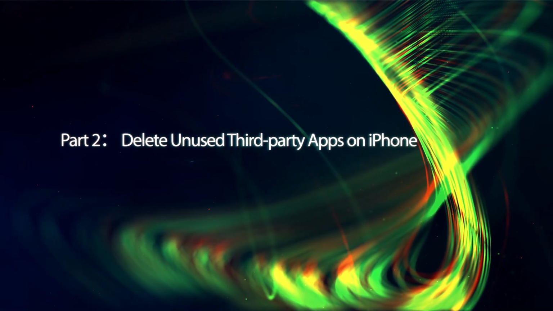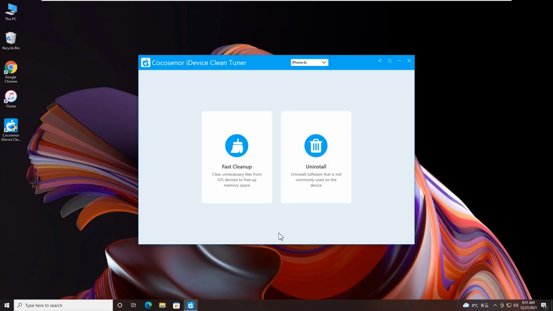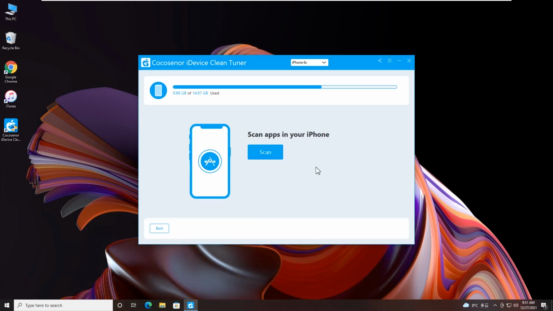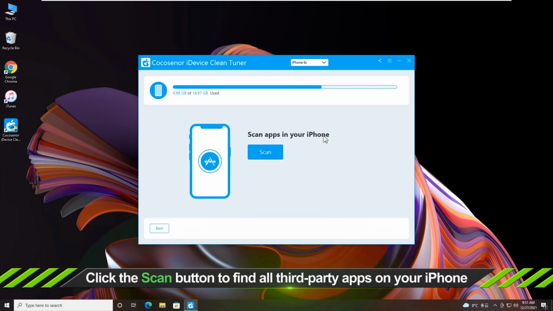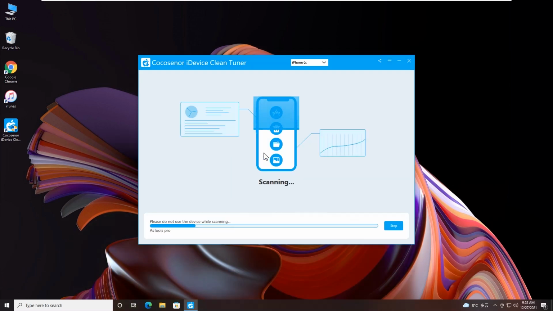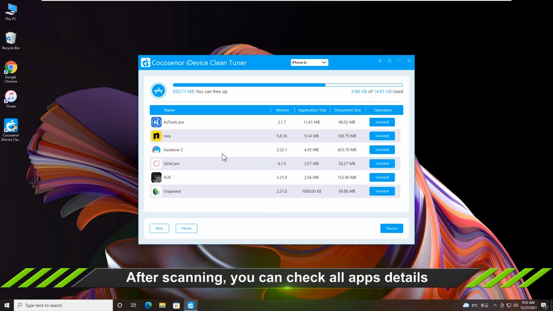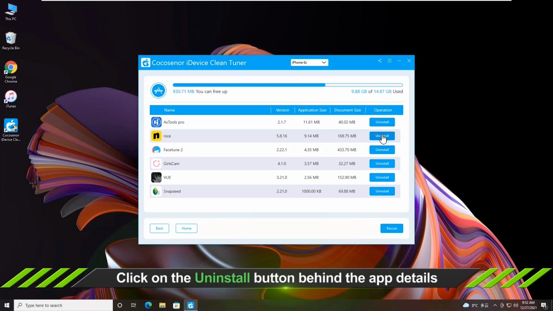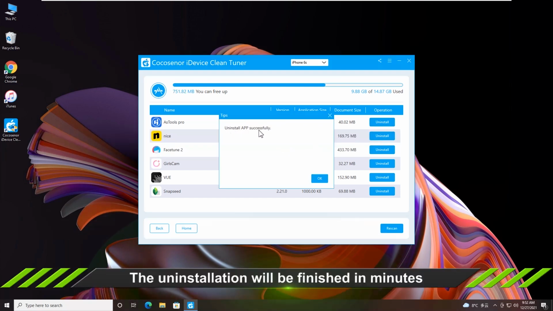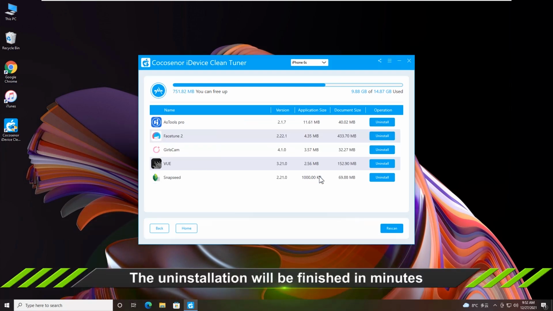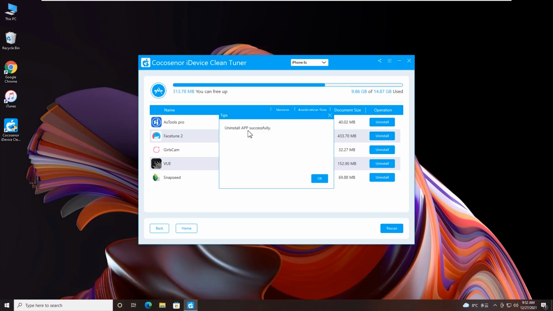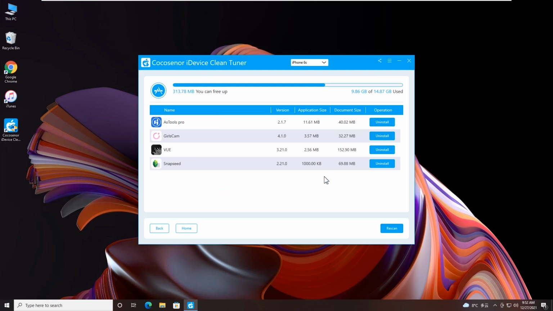Part 2: Delete unused third-party apps on iPhone. Open the software and choose the Uninstall option. Click the Scan button. OK, you can see all iPhone app details here. Click on the Uninstall button behind the app details. Soon, the app is uninstalled successfully. That's all.